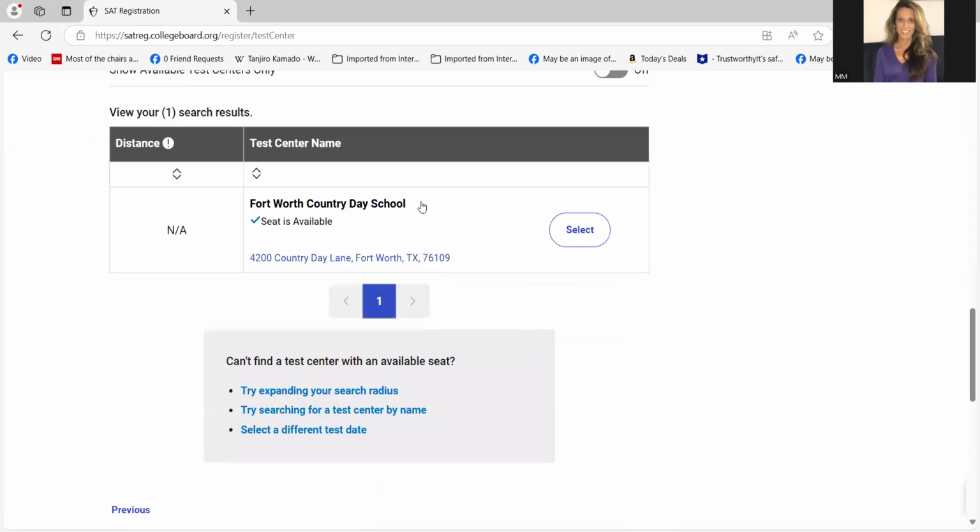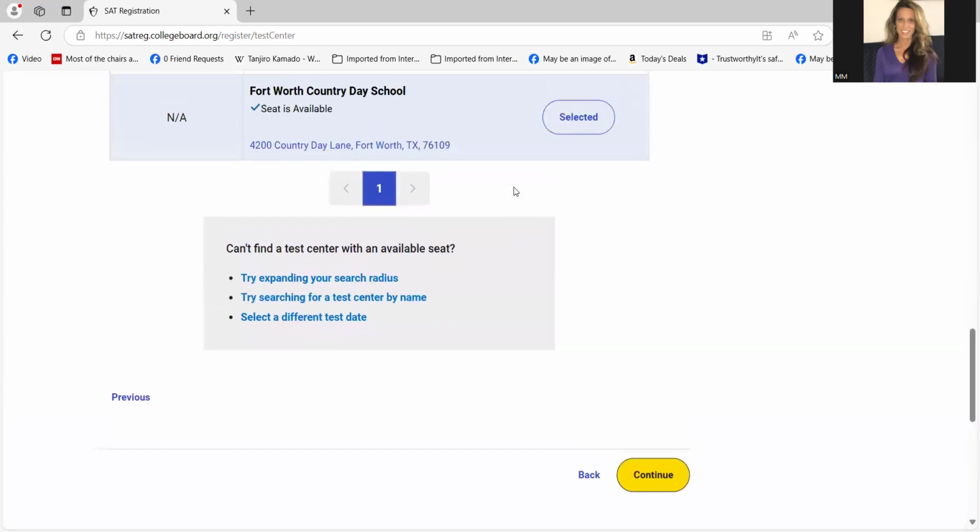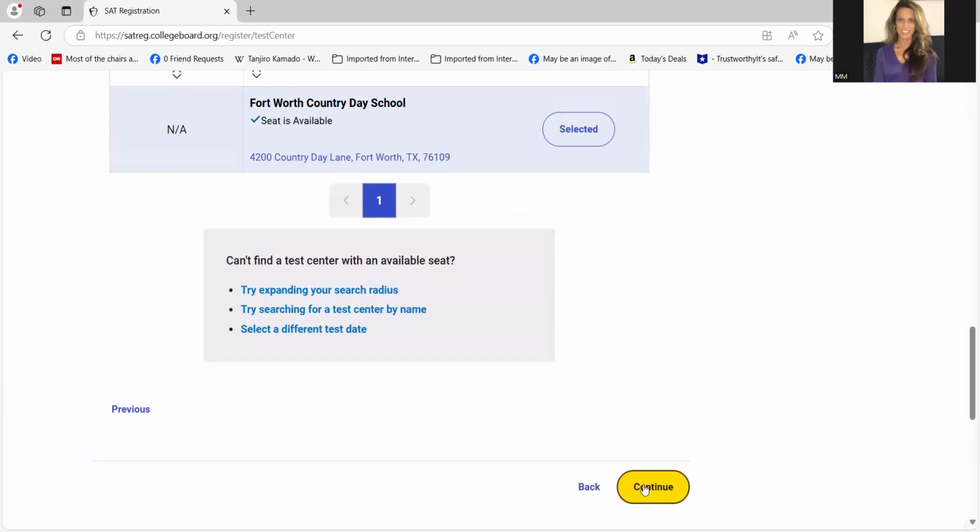Now here there is one available. I'm going to go ahead and select it. Now, frequently there's more than one available, and in which case you'll pick the one that is the most convenient for you. I'm going to click Select and go ahead and click Continue.